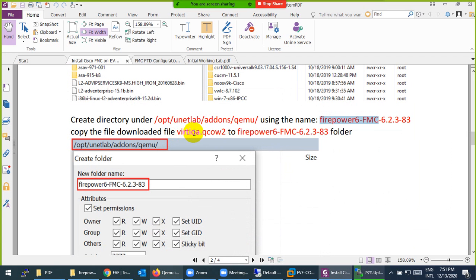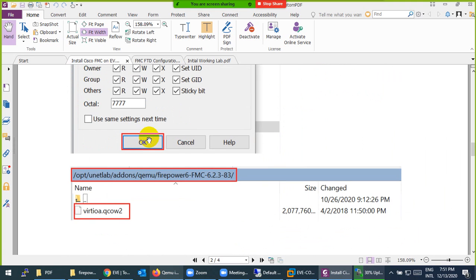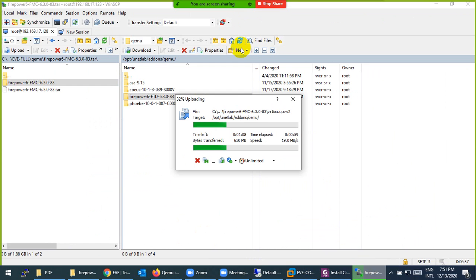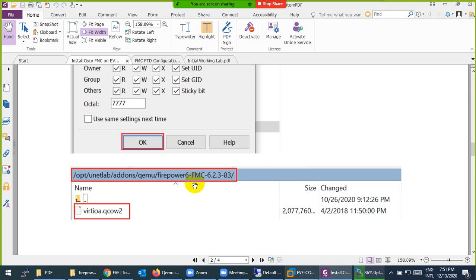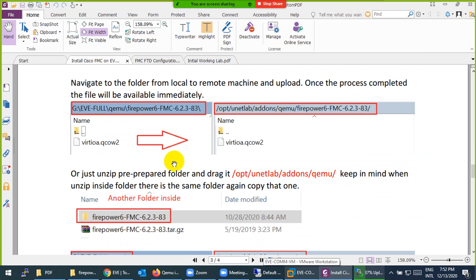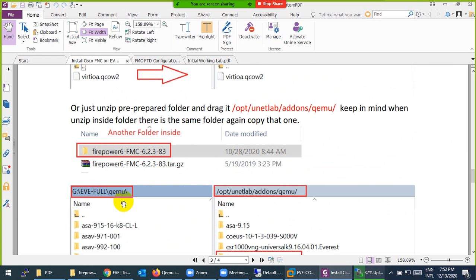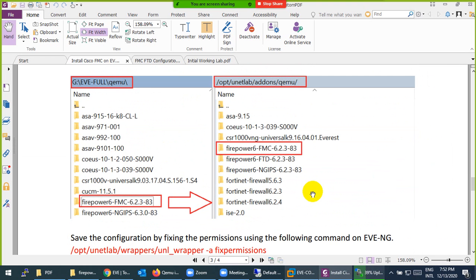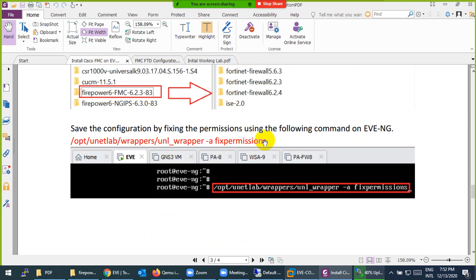Then inside, the file name has to be virtioa.qcow2, and you can create a folder directly here as well. Here you can create a folder, or you can use the CLI, it's up to you. But in our case, we have ready-made images from the torrent. Just unzip 2 times because it's gzip. Gzip is the Linux zip version. Unzip it 2 times, drag the final folder here and apply permission.